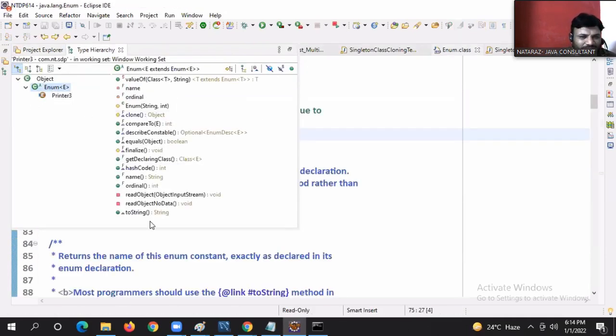Okay. Go to Enum. Directly not there, guys, but indirectly there. The private method readObject is there, no? That is doing some magic internally. Because of that, what?